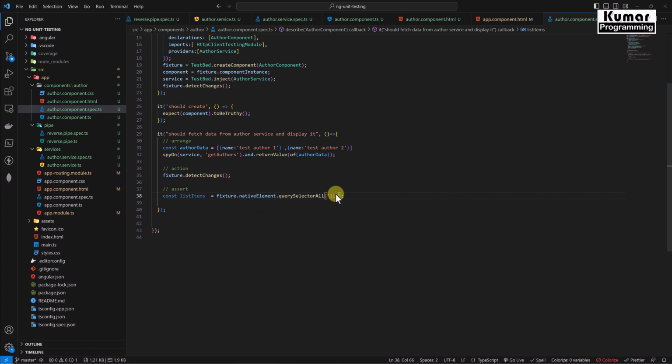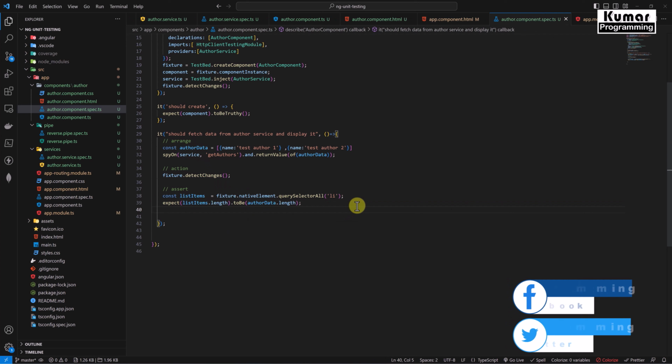This is our li tag. So it's going to fetch all the li tags from our component. Now, what we are going to expect first: expect listItem.length to be our authorData.length. So listItem.length to be our authorData.length.